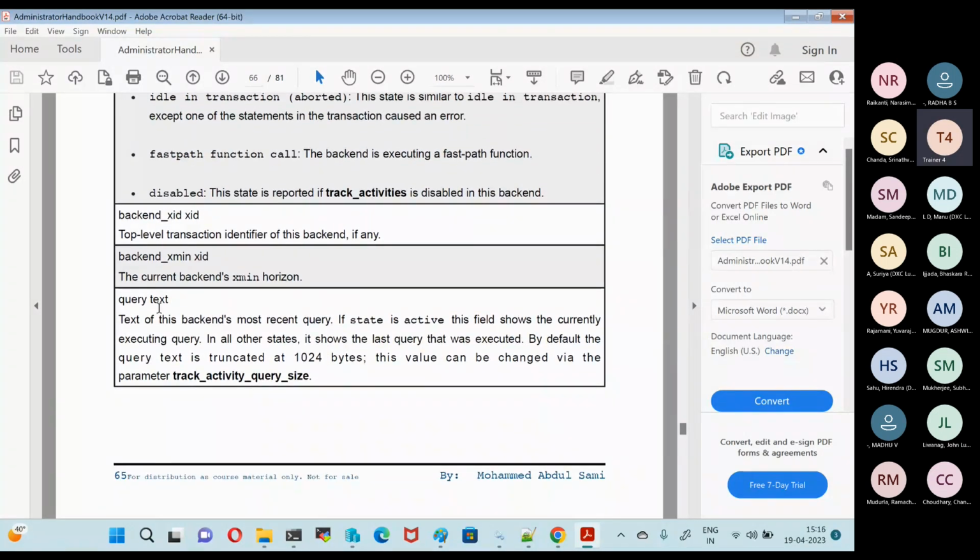Okay. So query text is another column which gives you the entire query, up to 1024 bytes. If your query is longer than this, it will be truncated. However, if you are using longer queries, you can estimate the size of the query in bytes. One byte is one character, and a space is also a byte.